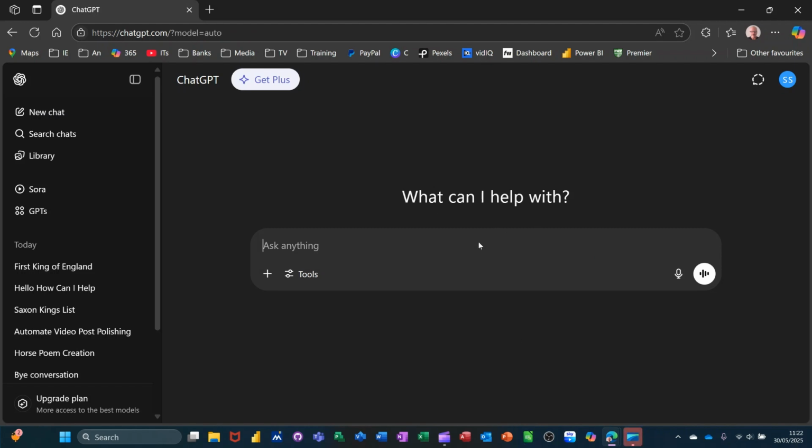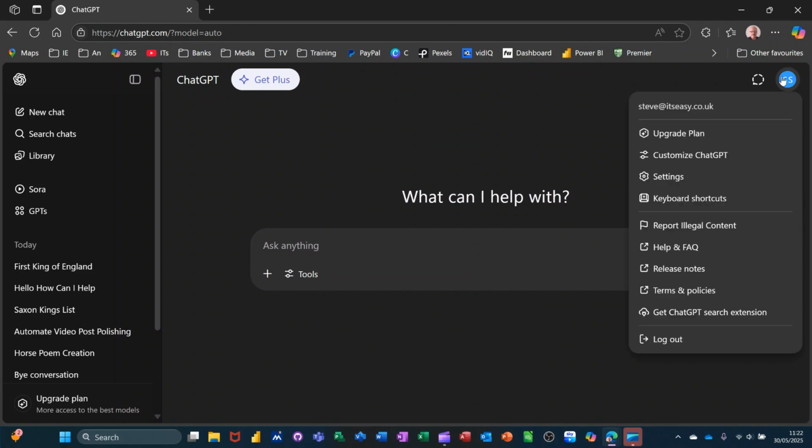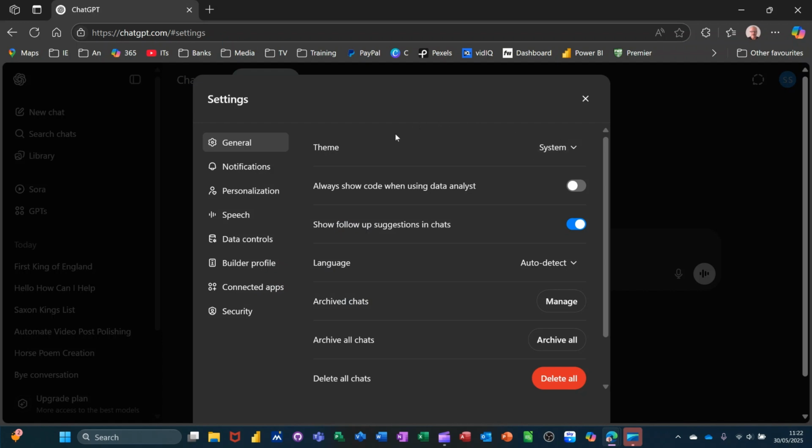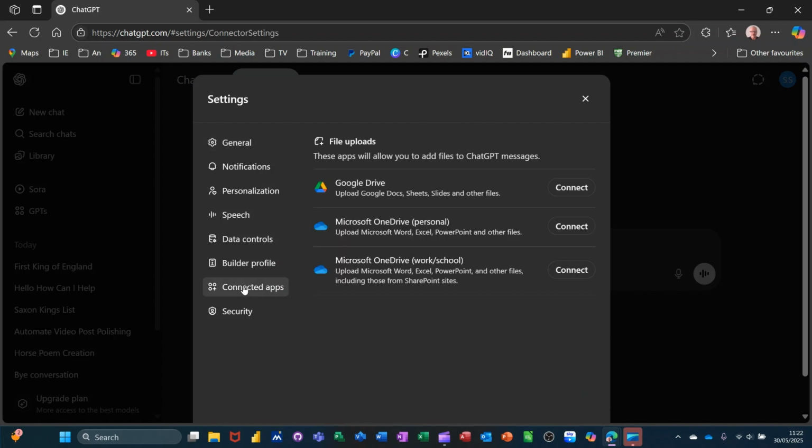You can connect your ChatGPT to different services like Google Drive or OneDrive in Microsoft. This is how you do it. Again, you're clicking on the profile icon and going into settings. Once you're in settings, down the left hand side, you've got connected apps. If you click on there, you can see a list of connected apps. I've already connected mine, so you can just click on these to connect.